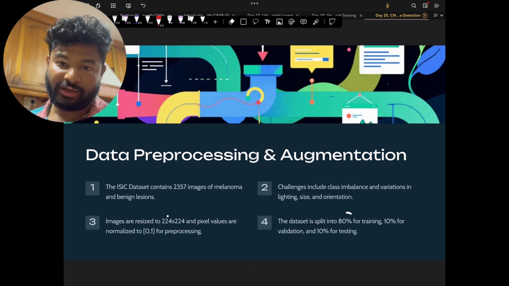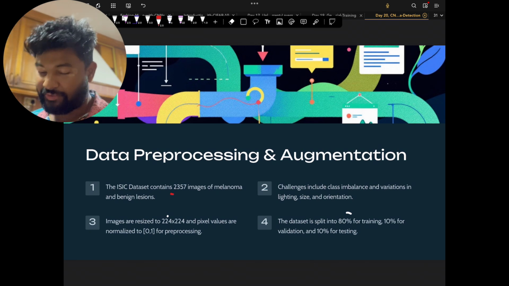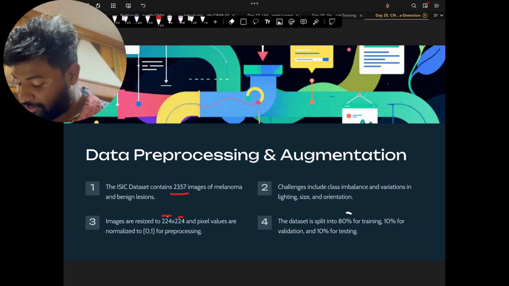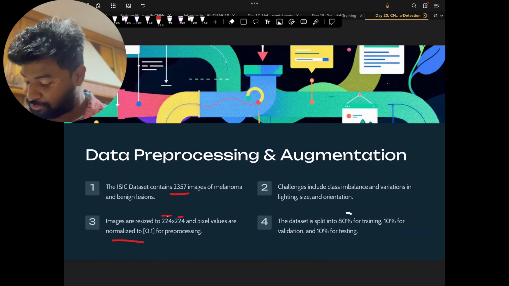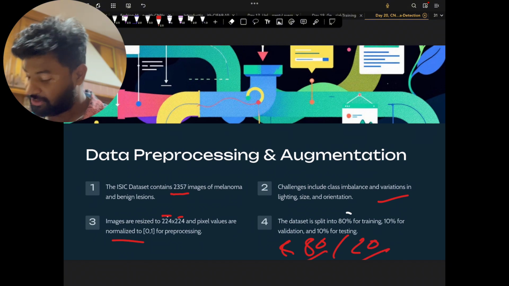Giving a very quick understanding of the data set, we have 2357 images of 224 by 224 pixels. We're going to normalize them to 0 to 1. There are a few challenges which I'm going to share. The data has been divided 80 by 20: 80% is the training data set and 20% is the testing data set.